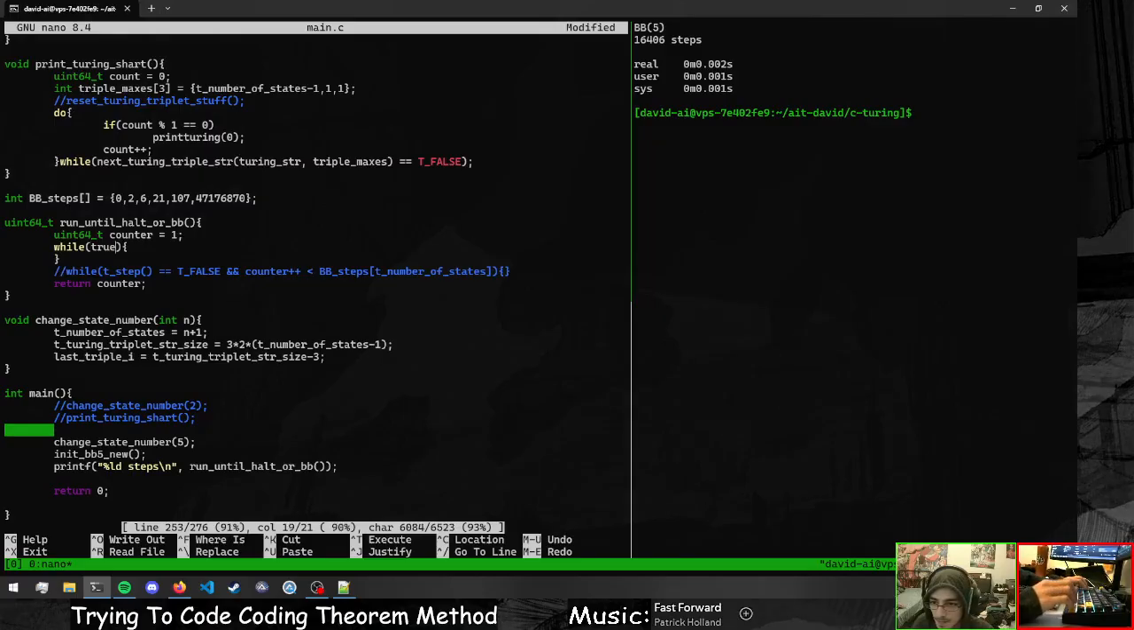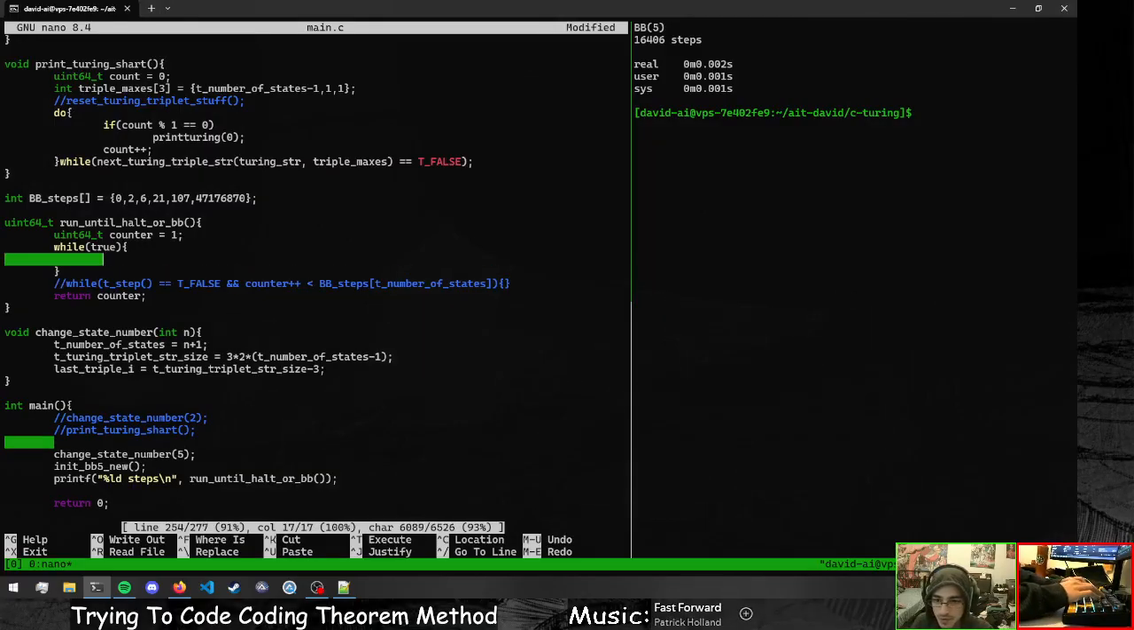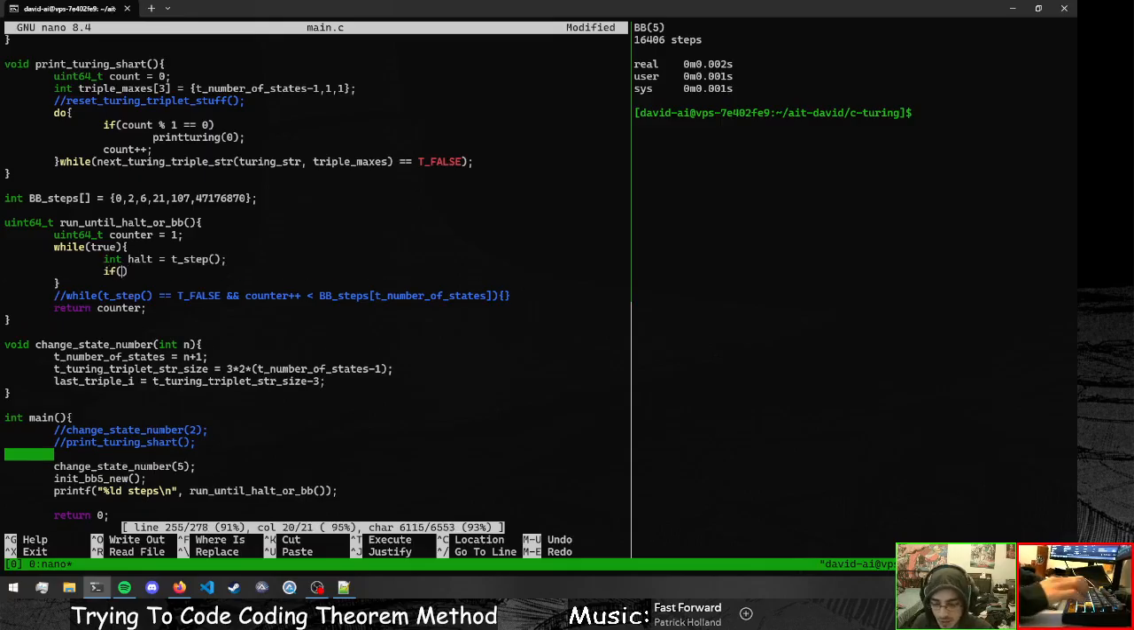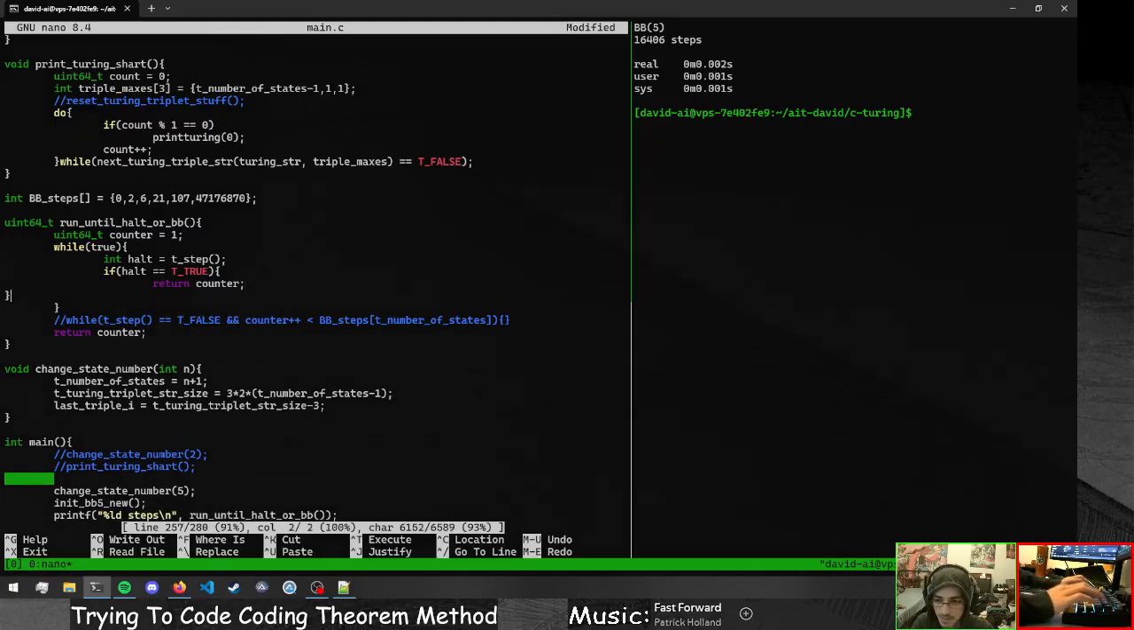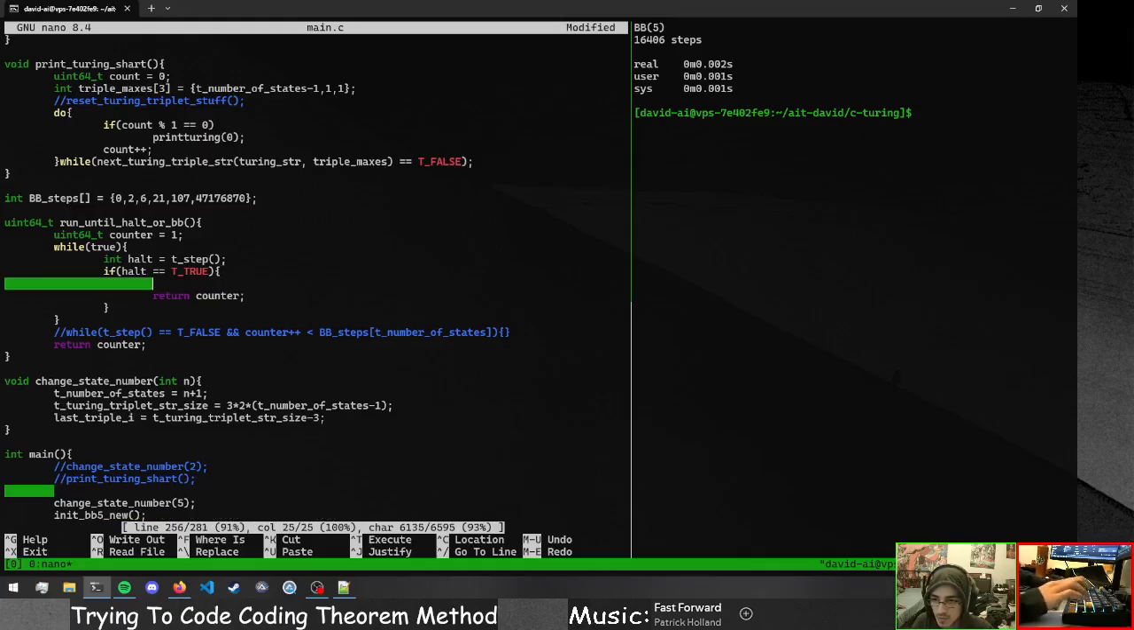Okay. We are going to do int result halt equals t step. Okay. If halt equals t true, then return counter. But not only that, we're gonna do a print. I'm gonna say halted.